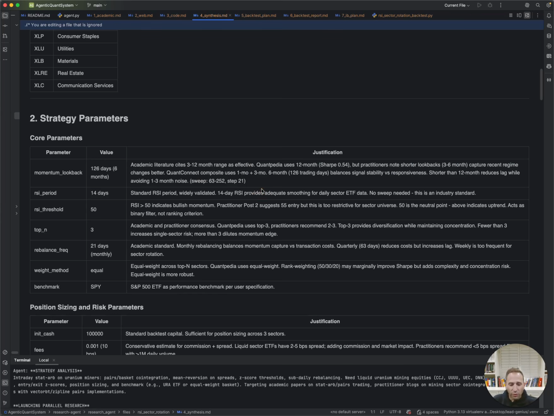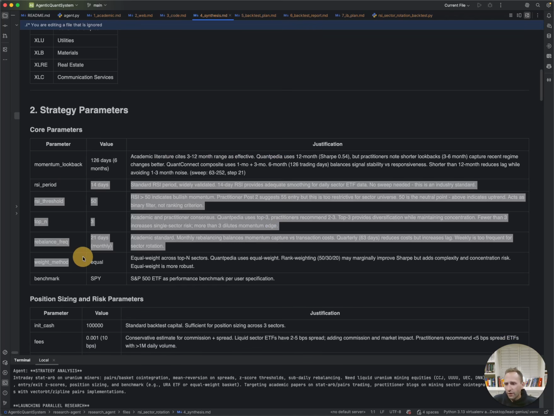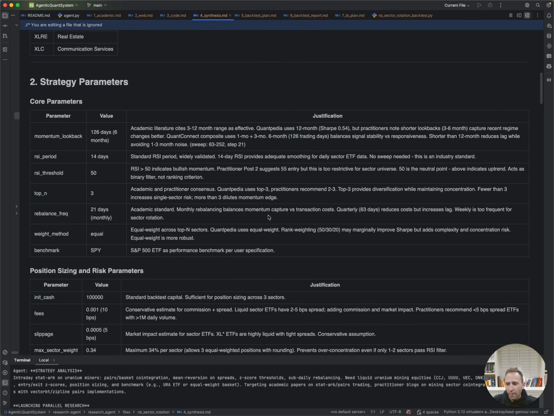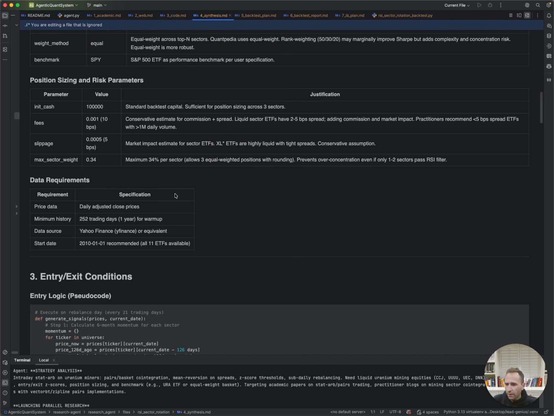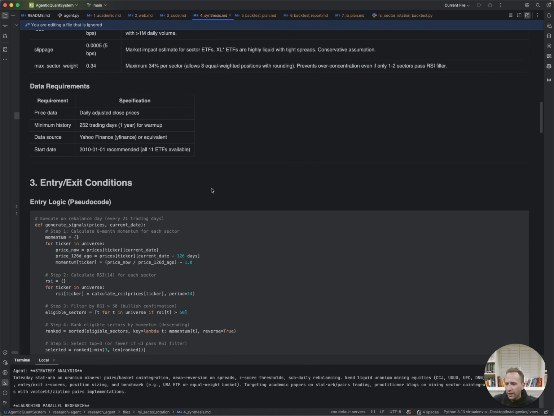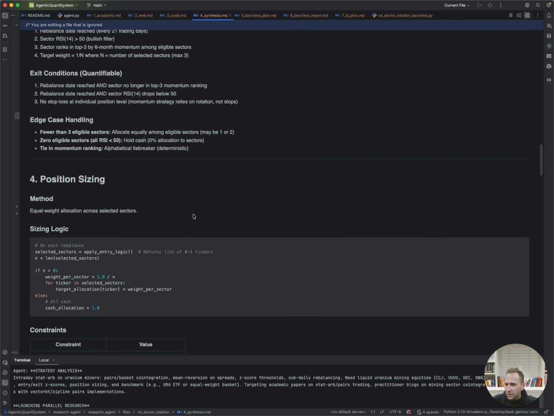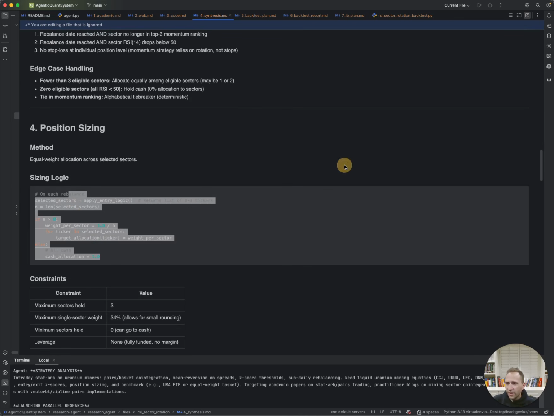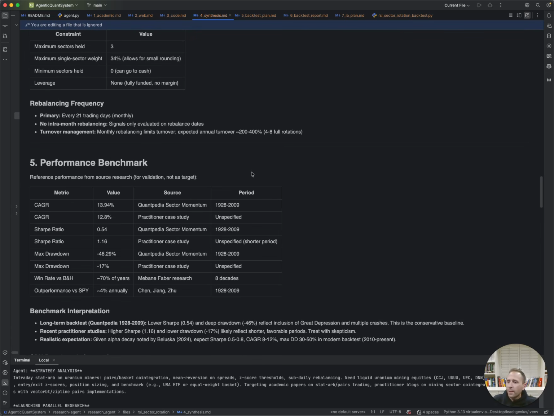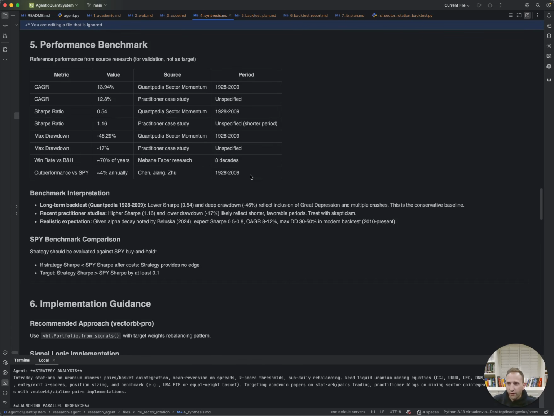This is not just blindly copying. It says academic literature cites this, Quantpedia uses that, but practitioners note shorter lookbacks capture recent regime changes better. So it's actually giving a justification of why each of these various parameters within the strategy makes the most sense. Okay, we've got some data requirements, entry exit conditions, edge case handling, position sizing. It actually has some basic code. So this is all written from the actual agent.